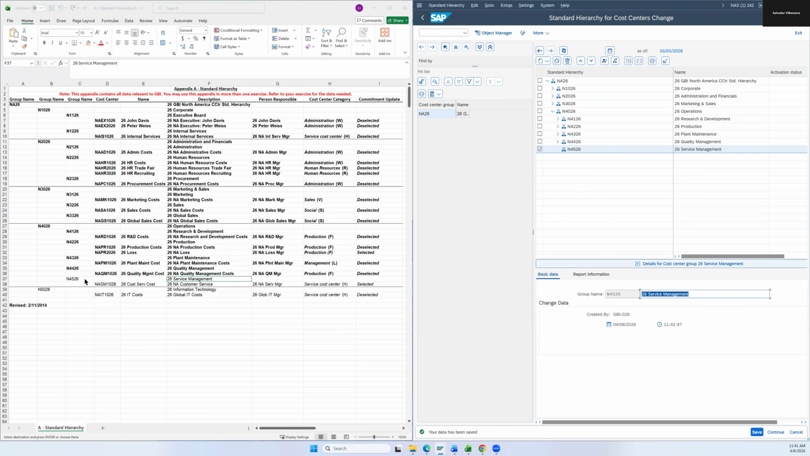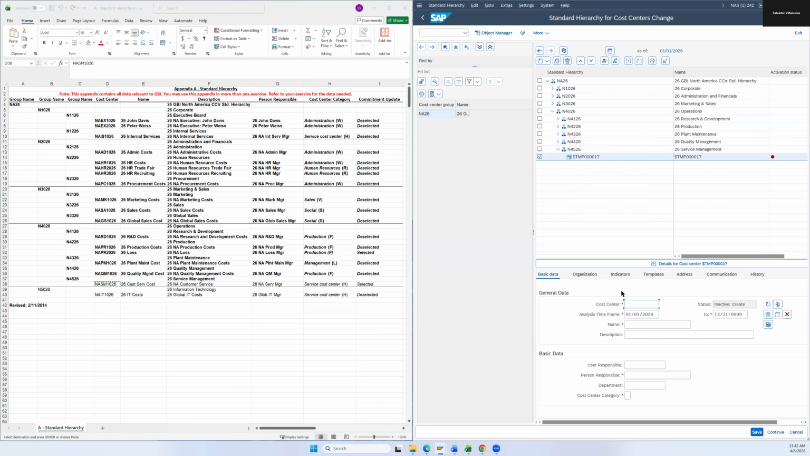And now we're going to create our cost center. Let's bold that. We're going to create a cost center underneath 45. Right click, cost center. And just putting in our information.